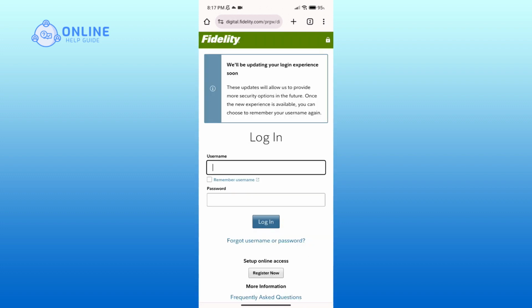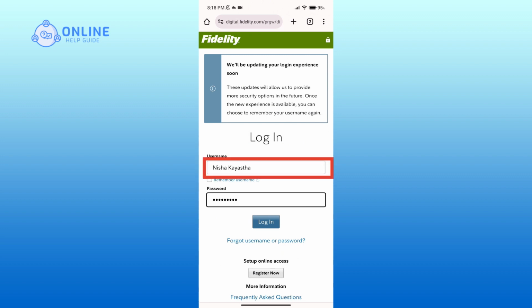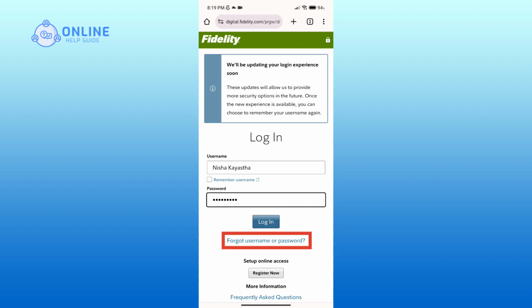So in order to fix your problem, first check your internet connection if it is stable or not. If internet isn't the problem, then check your username and password. And if you have trouble remembering them, then click on forgot username or password link.